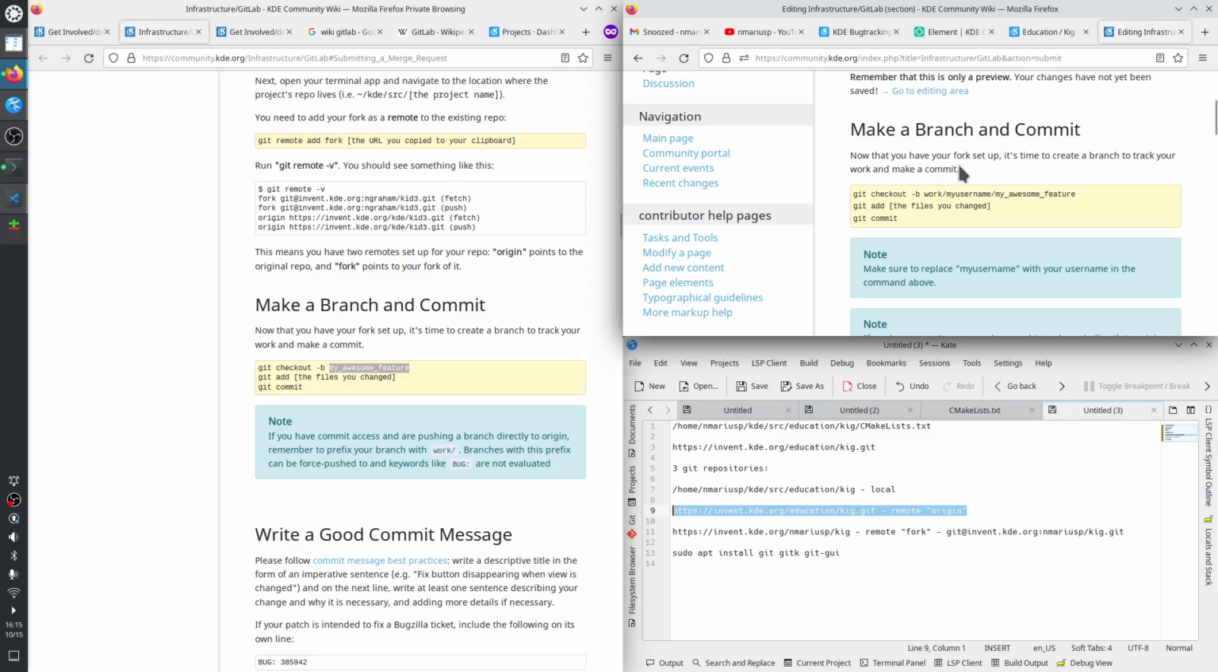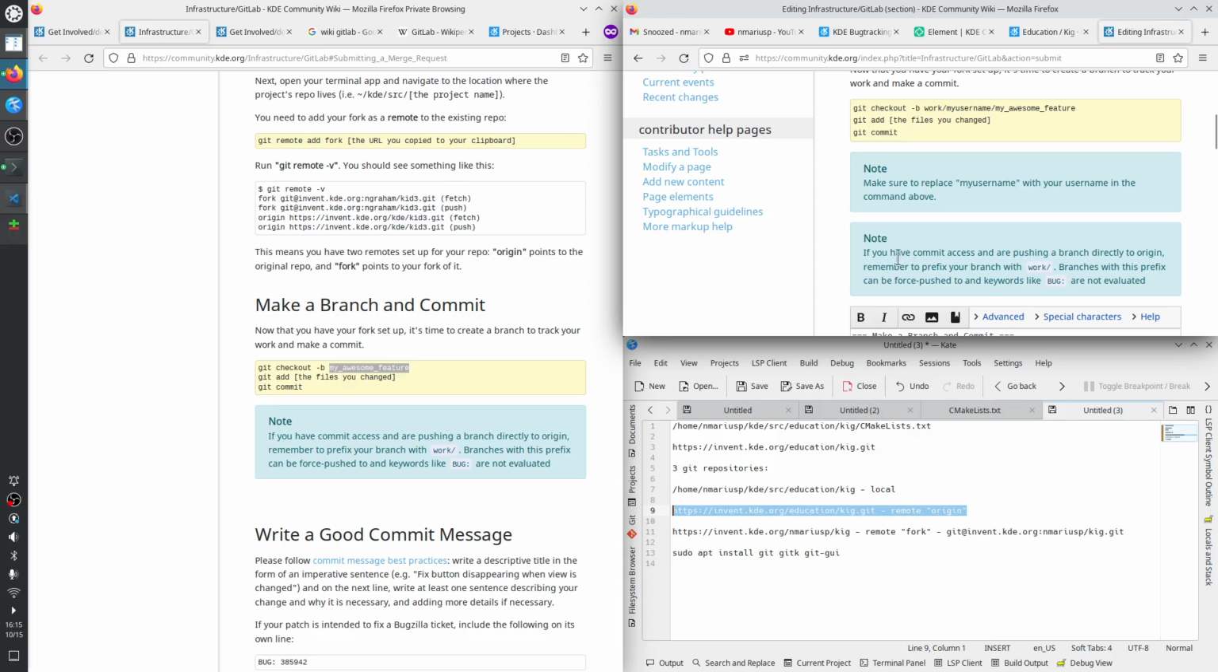Now that you have your fork set up, it's time to create a branch to track your work and make a commit. Git checkout -b work/my username/my awesome feature. Rest is unchanged. A new note, make sure to replace my username with your username in the command above. I keep this unchanged because I don't know what it does.